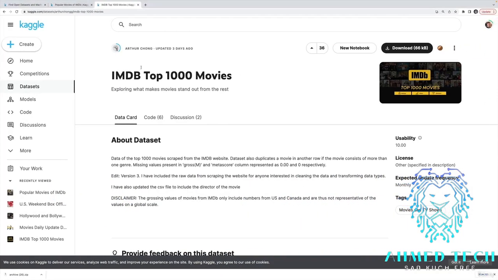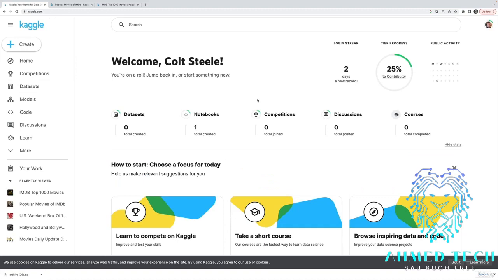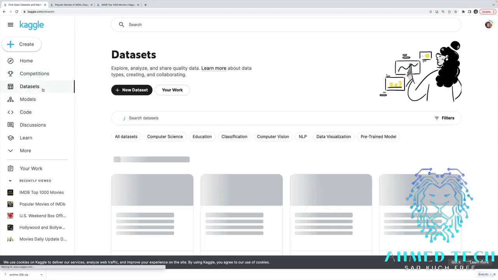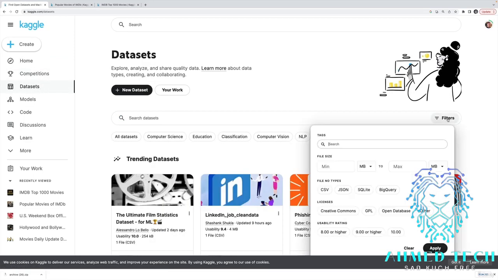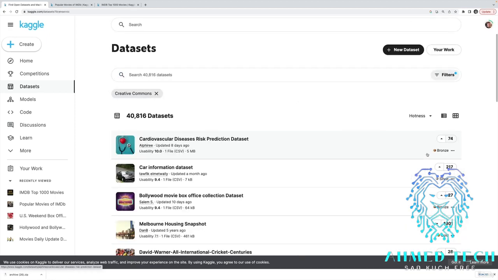Fortunately, the website Kaggle has tons and tons of data sets. That's really what the website exists to do, is provide data sets, also host competitions, discussions, and have people share their analysis of different data sets. So if you go to Kaggle, you'll need to create an account. It's free. We can go to datasets, and then I'm going to filter by Creative Commons licensed datasets so I can use them in this course.